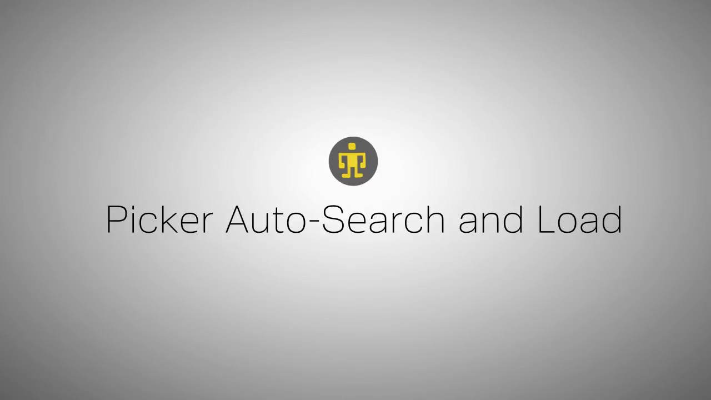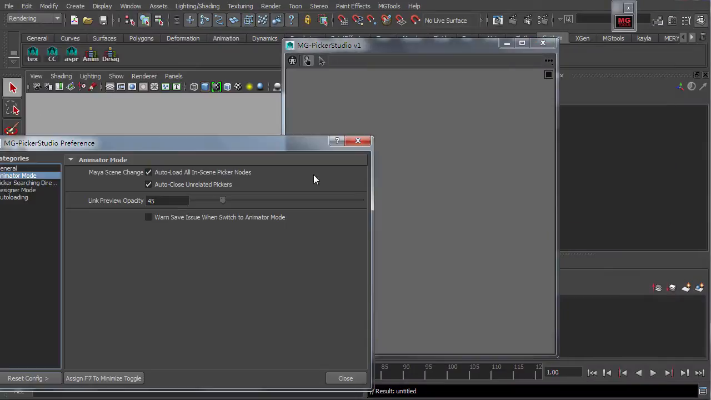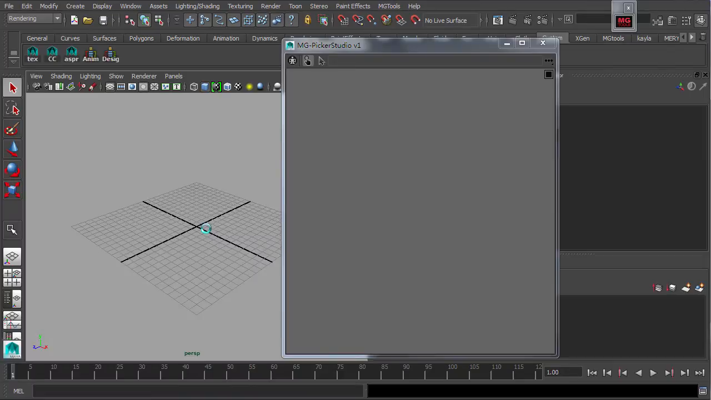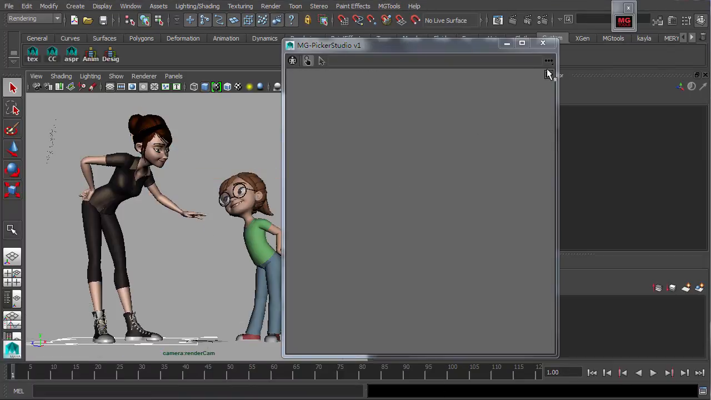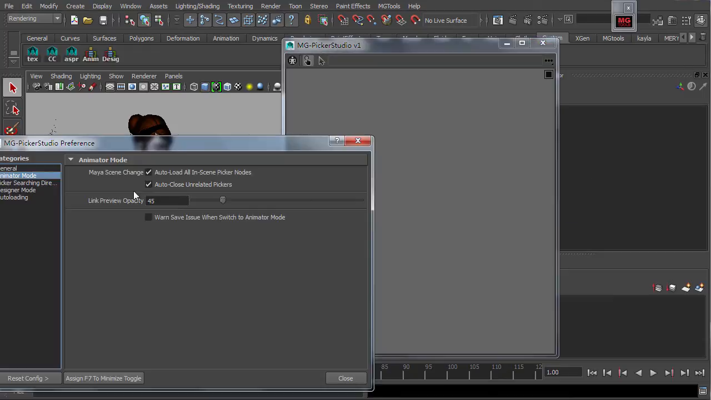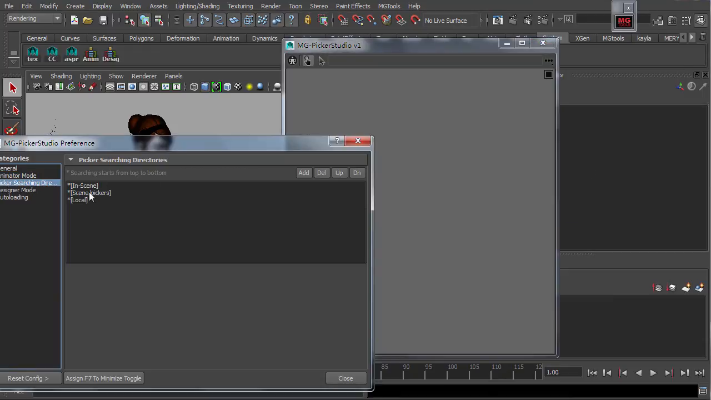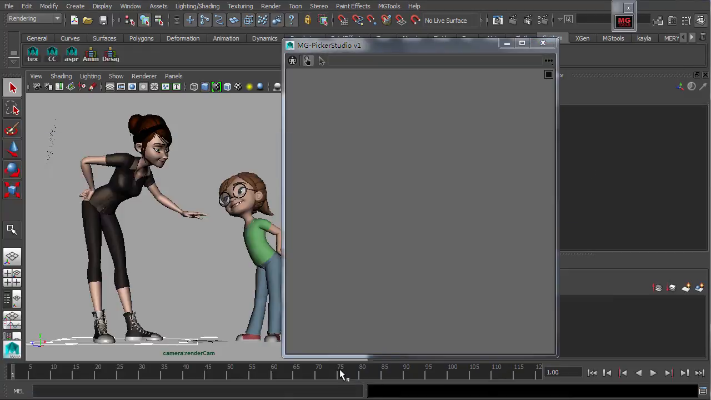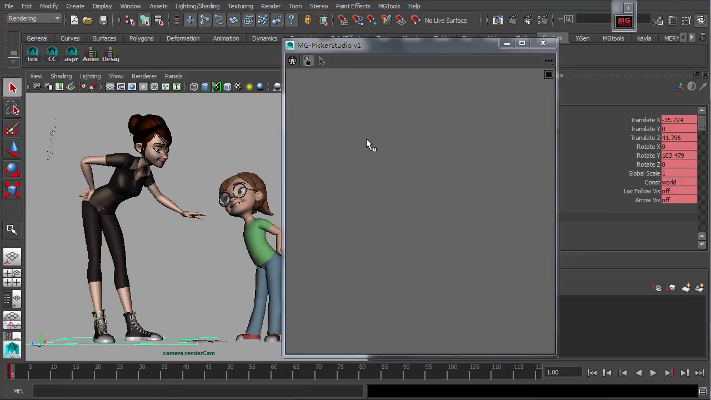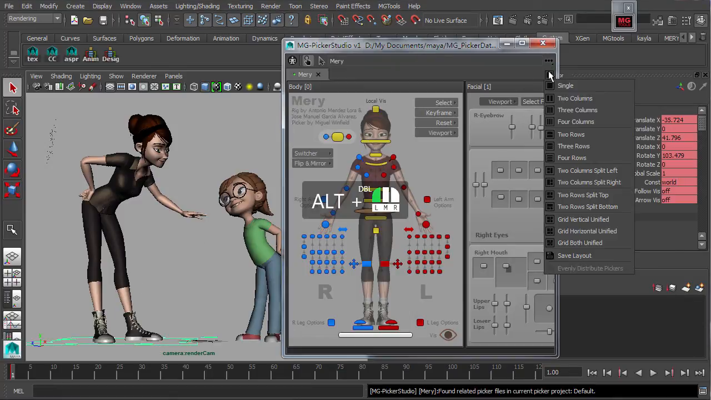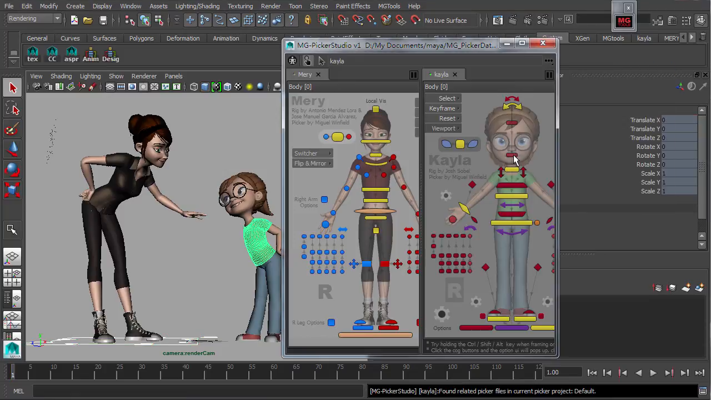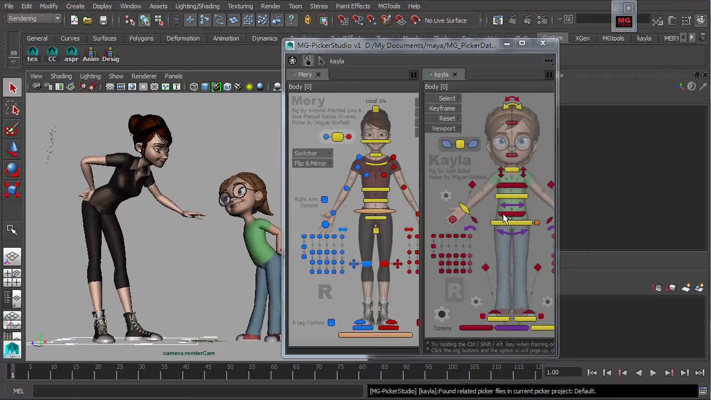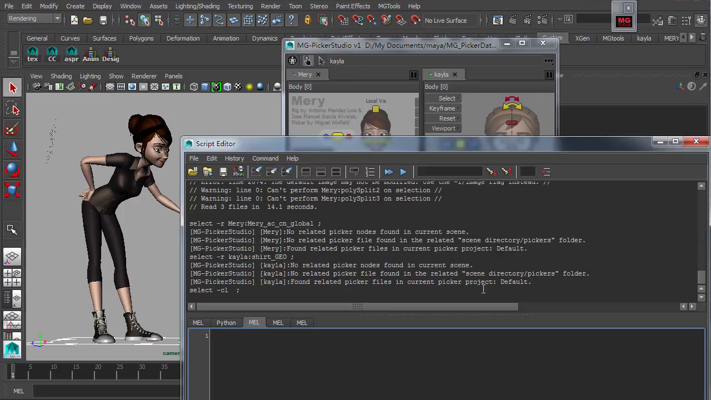Picker auto search and load. It can be set in the config for the in-scene picker nodes to load automatically once the scene is open. There is an available search and load function built to automatically search for a picker related to the current referenced rigs. Select any part of the referenced rig, then hold Alt and double-click on the empty space of the picker, or select Search and Load Pickers. The related pickers would be loaded based on the searching priorities set in the configuration dialog.